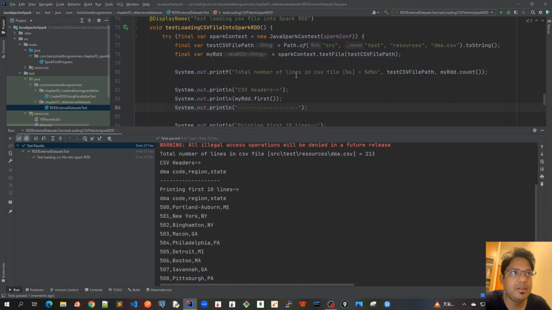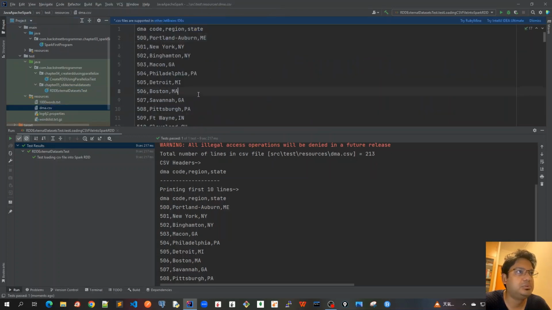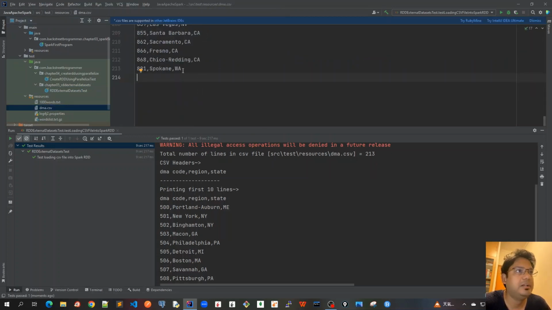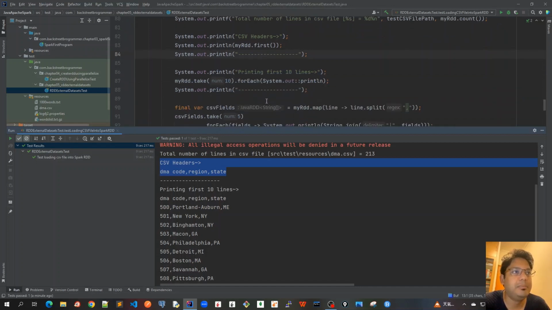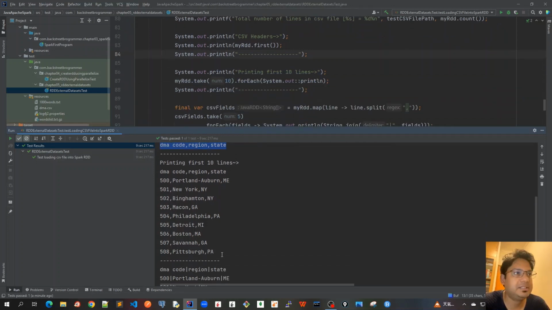First, we are printing the number of lines in the CSV file, which is coming out to be 213. We already discussed that it was 213. If I go to the end, it was 213 lines. Now let's go to the CSV header. The CSV header is given here, so as expected, the header information is given. After that, we printed the first 10 lines, which is again correct. It is showing me all the first 10 lines.